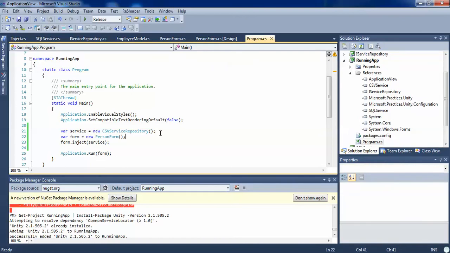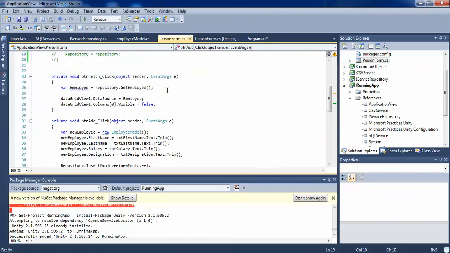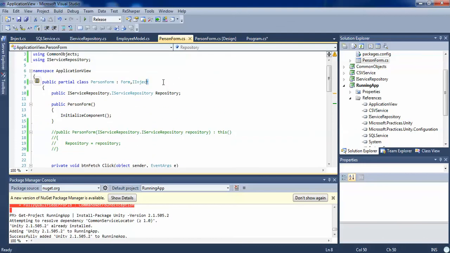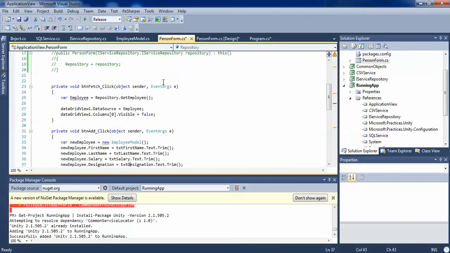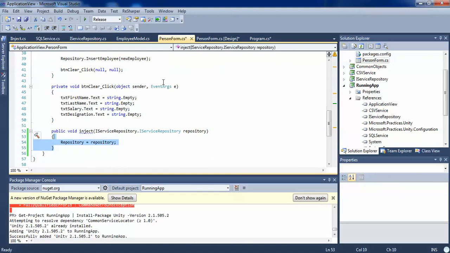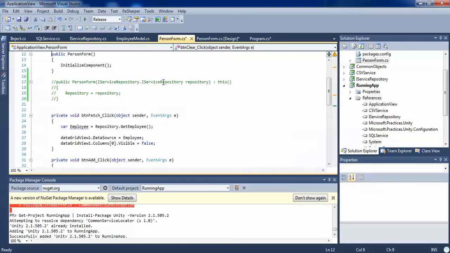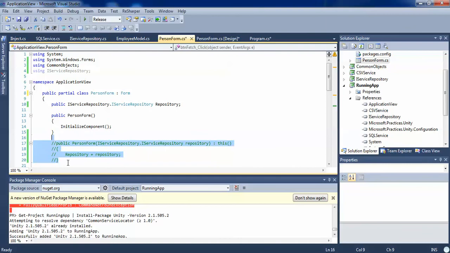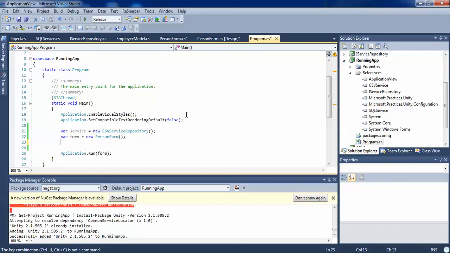We have created our service, we have created our form, and we'll remove this from here and from our person form as well. Now we don't need any manual dependency injection. We need this constructor to implement dependency, so we'll comment it out. So we have this constructor over here. Now in program.cs, we'll be using Unity.